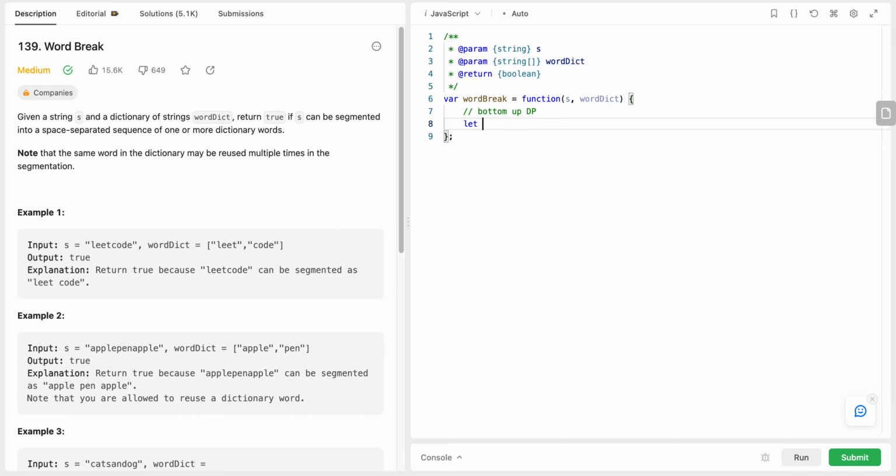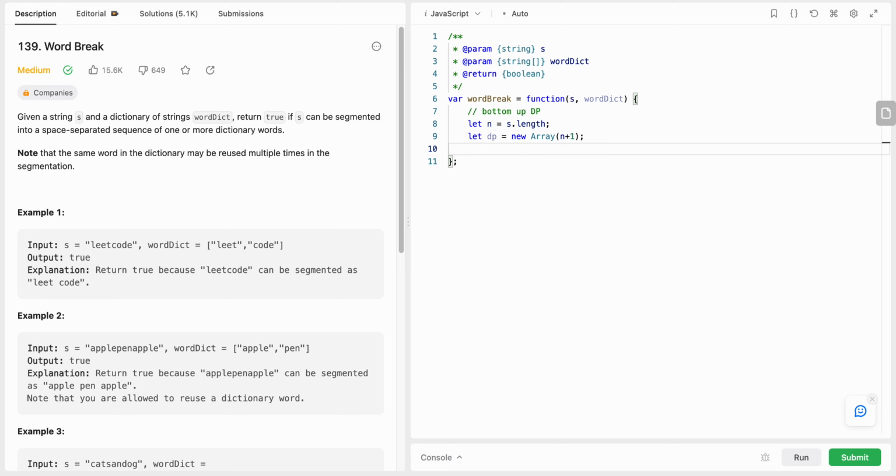Bottom-up DP. So let's first create our dp, which is an array of length n plus 1, where n is equal to the length of the string. Now that we have our dp, we need to iterate over each of the characters. Since this is bottom-up, we start from the first index, i equals 0, i less than n, i plus plus, and for each word in the word dict, so each word in the dictionary. Now we are going to check.